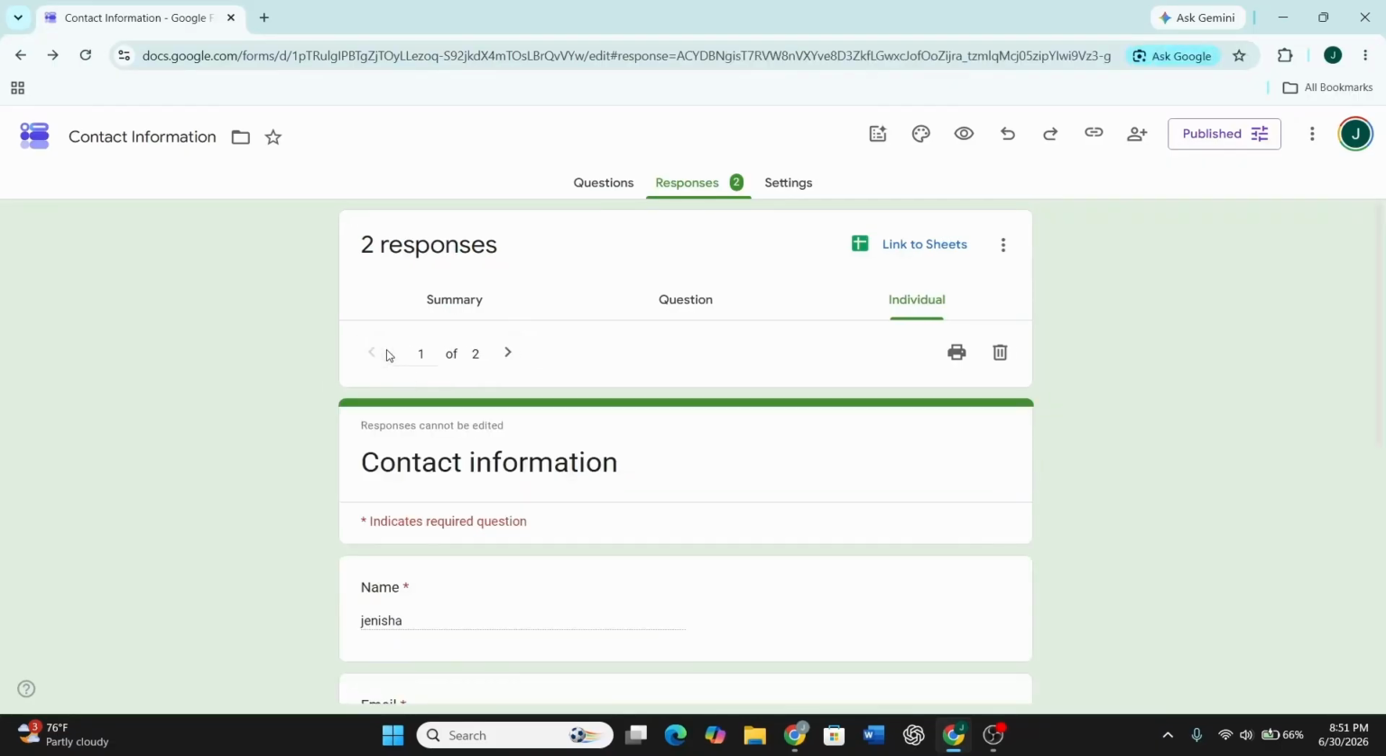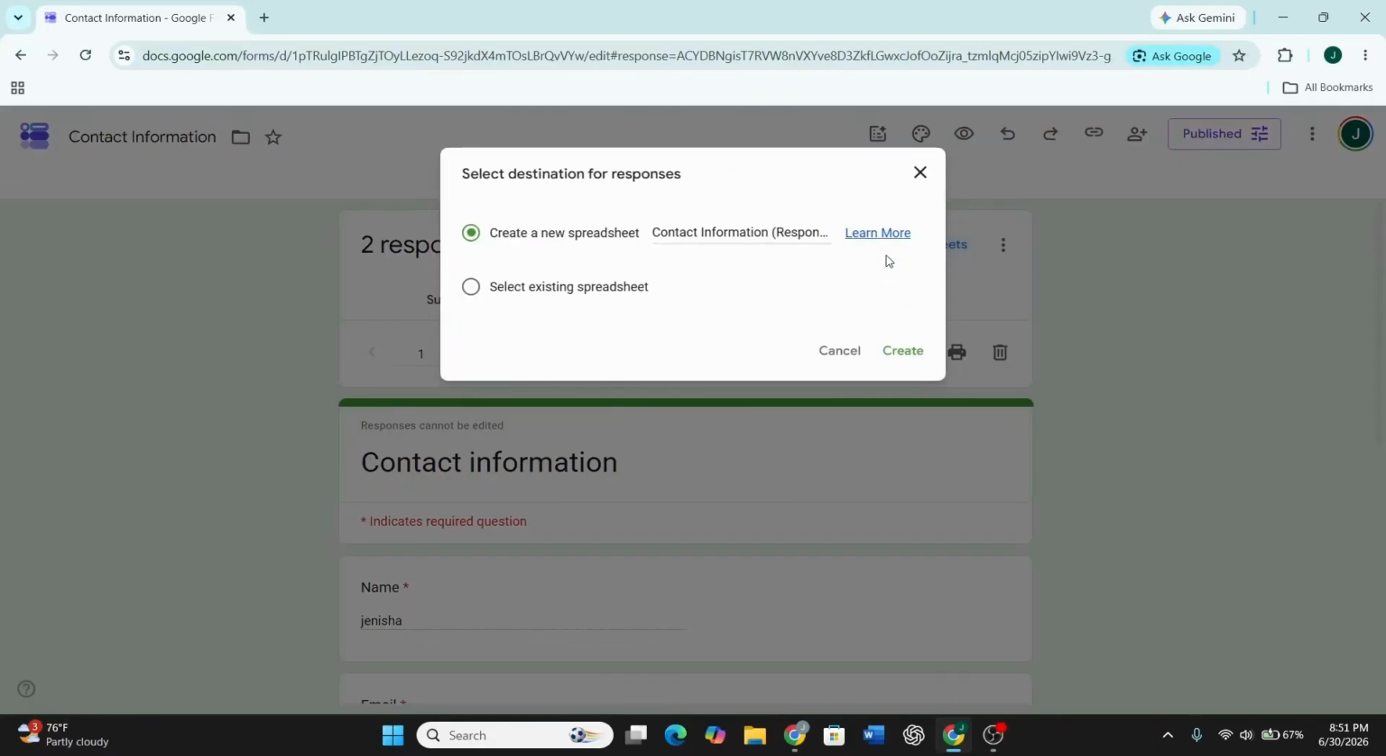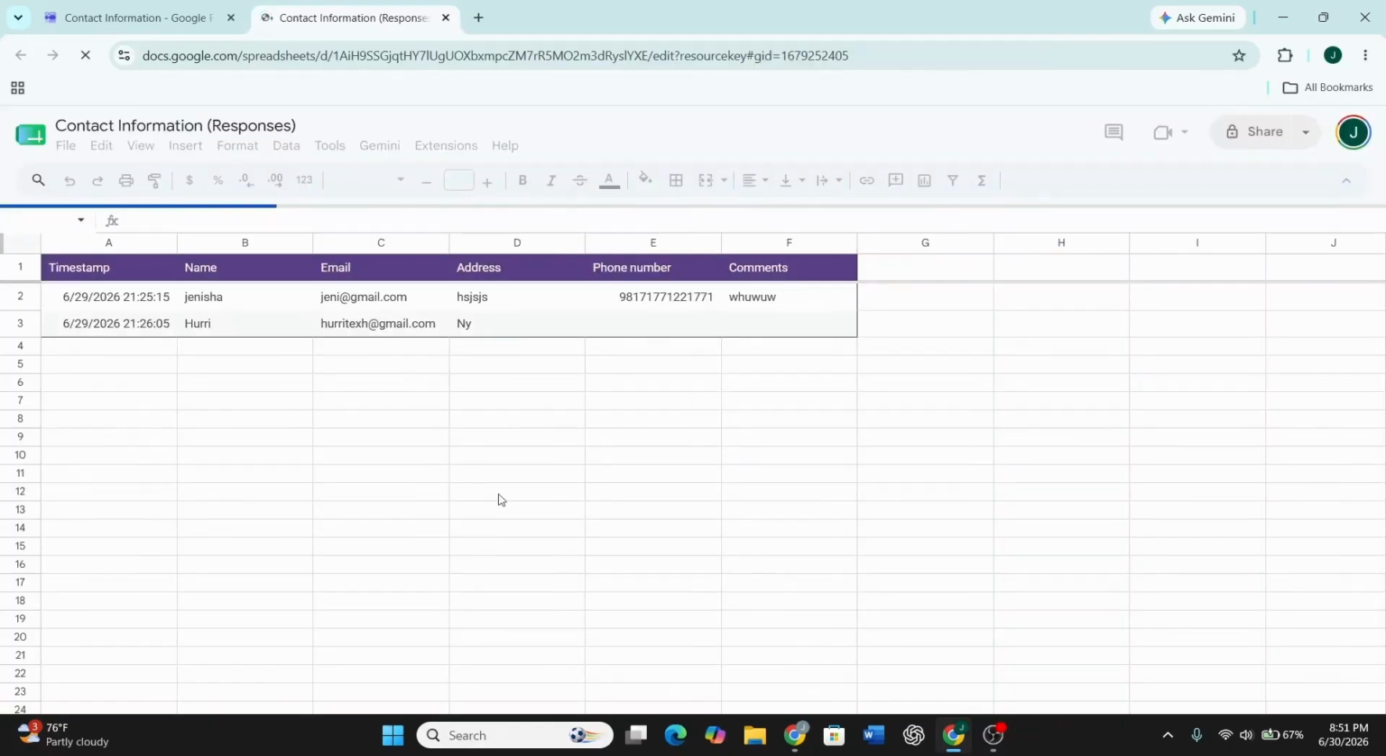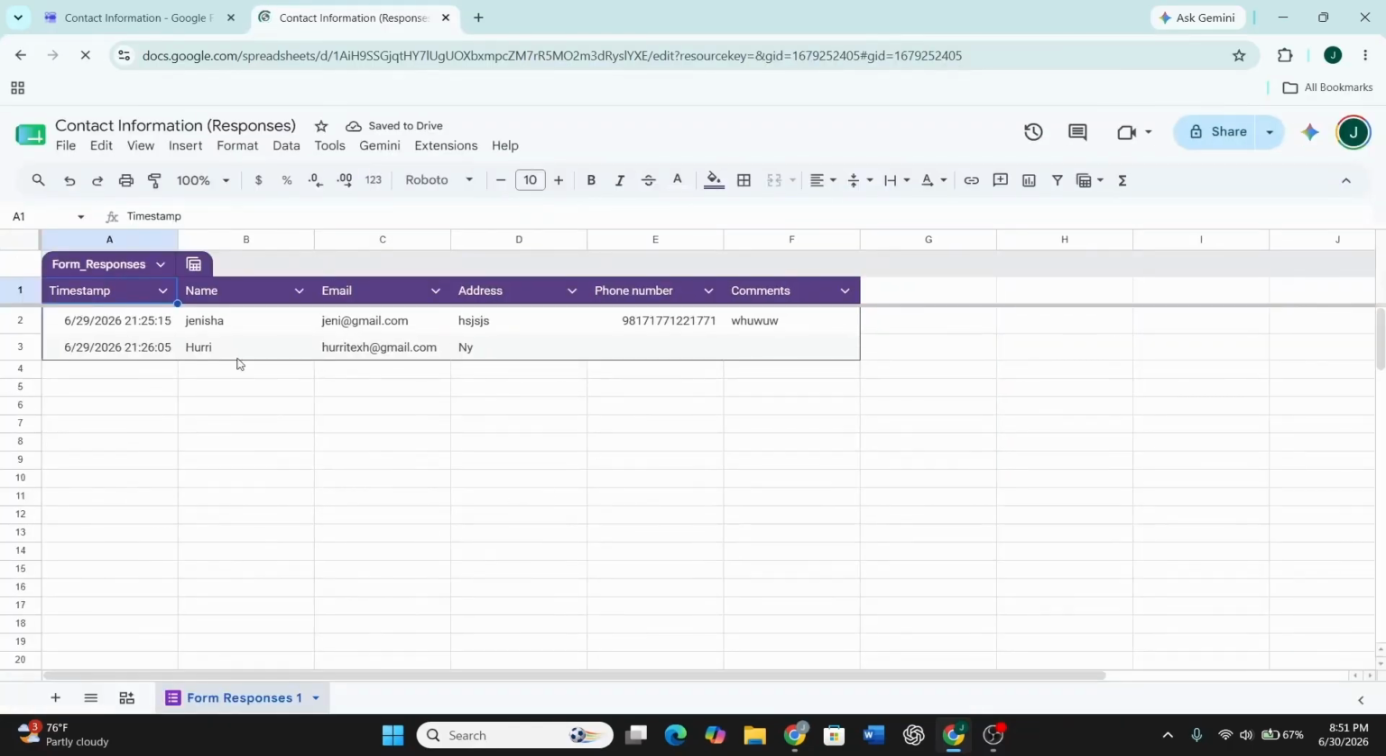From here, if you want to view all responses in a spreadsheet format instead, click on the green Sheets icon at the top right of the Responses tab. At this stage, this will create a linked Google Sheet, automatically populated with every response submitted to your form. After this, any new responses will continue to update in this spreadsheet in real time as they come in.